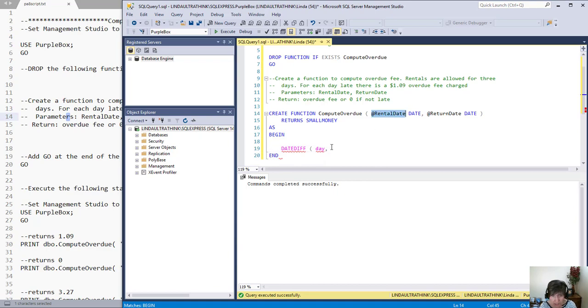We give it the beginning date at the beginning. In our case, this is the rental date, and then the return date. So this is a function that we can call, and it will return an integer that is the number of days between the rental date and the return date. We want to store that value because we're going to use it in a computation. So I'm going to declare a variable for that, and it's just going to be the number of days. This is going to be of type int. And then I can set the number of days, set days equal to that date difference.